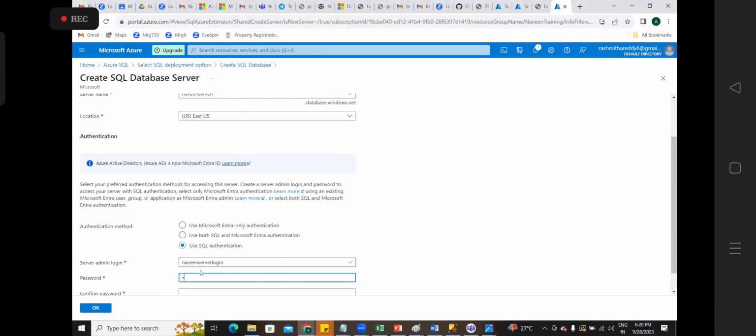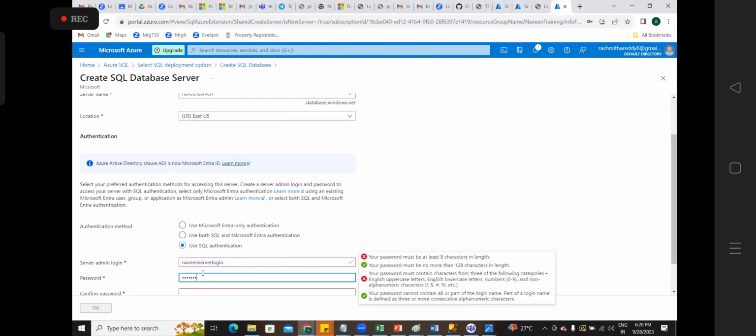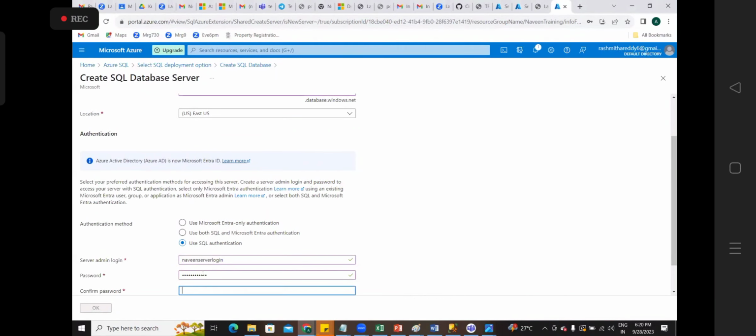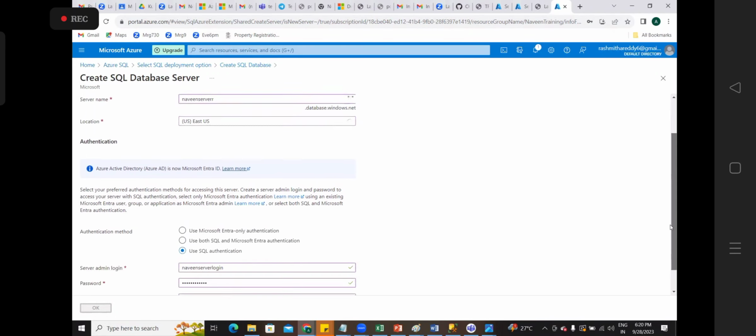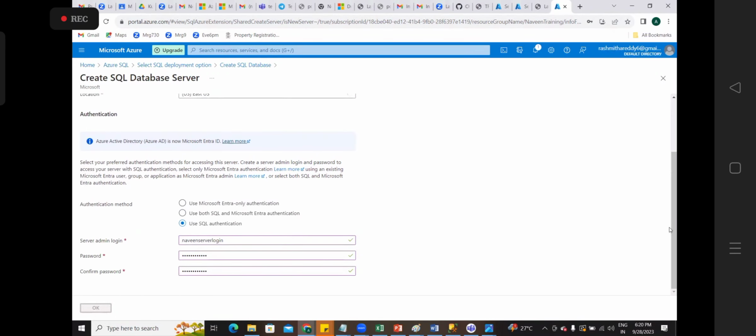Password, I use my regular password. Let me write it out. This part is clear, right? Server and all we are doing. Then click on the OK button. So let's see, my server is being created now. Once it is created, you come back to the landing page of your database creation, and it should be coming up here.